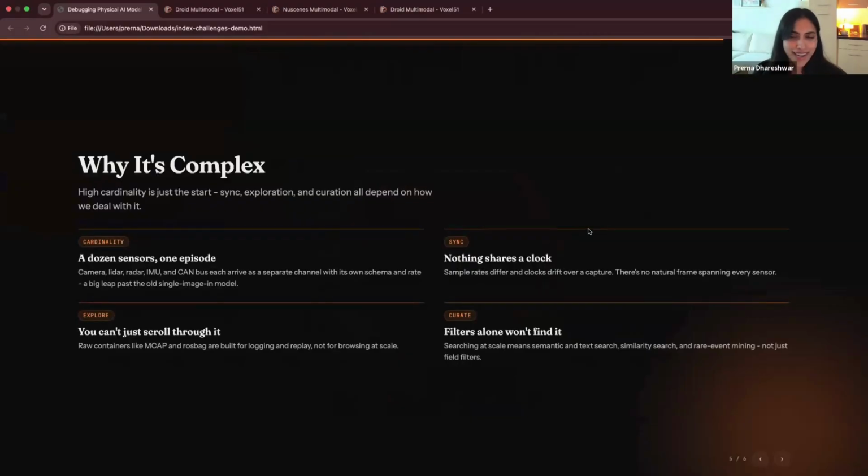Now, why is that complex? High cardinality is just the start. Sync, exploration, aligning the data, and curation of your data all depend on how you deal with the fact that it's high cardinality and the fact that it's unsynced. By cardinality, I basically mean that there are a bunch of different sensors recording information within one single recording or one single episode.